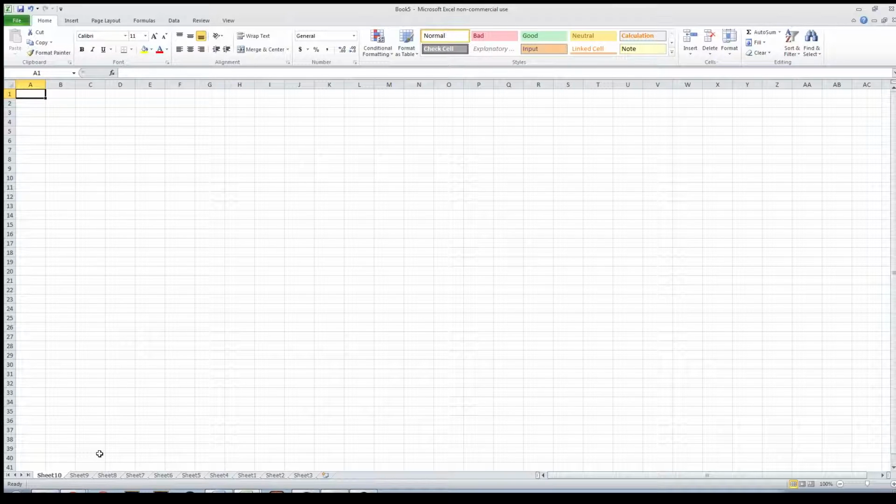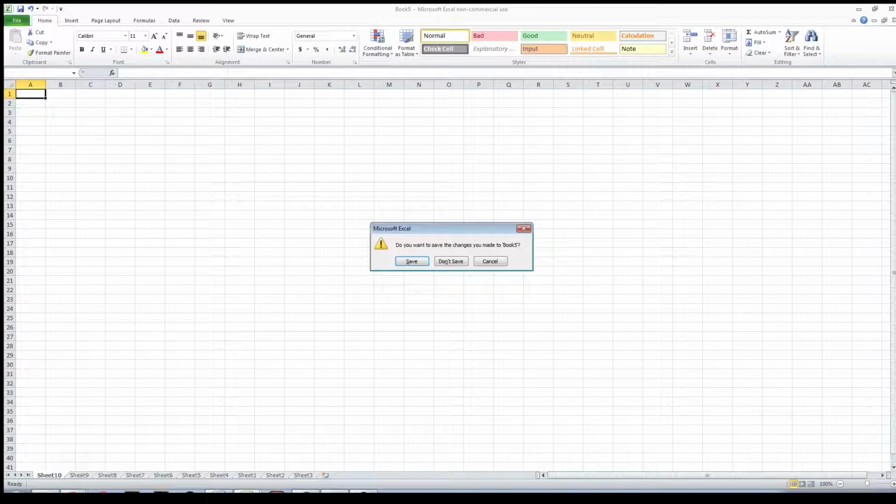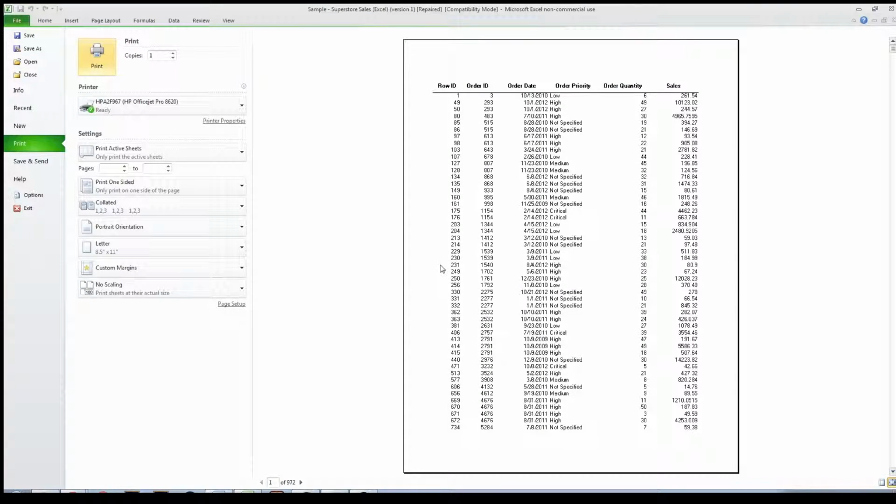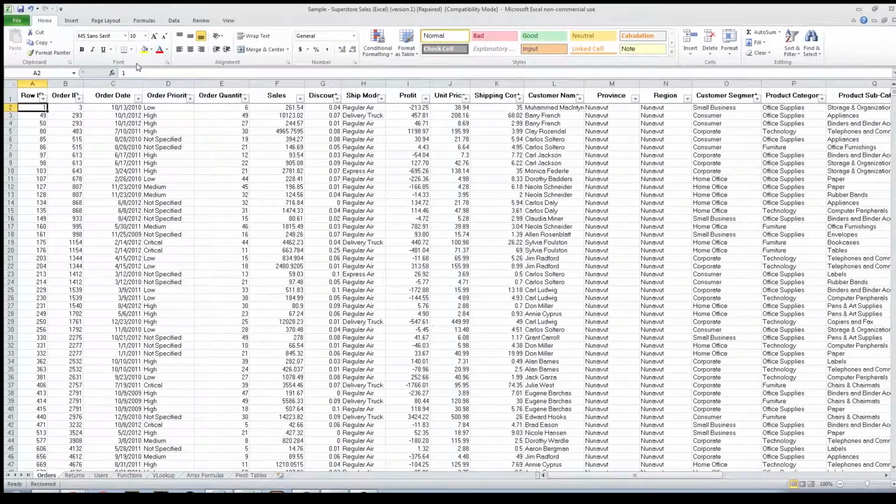If you want to close your workbook, you can press Control W, and in this case I don't want to save, so I'm going to press Don't Save, and that'll close it for you. If you had wanted to save, you can press Control S, and that's going to save your workbook for you. If you want to print, you can press Control P, and that'll give you a nice preview of what you're going to be printing, and then you can press the print button up here once you want to print.